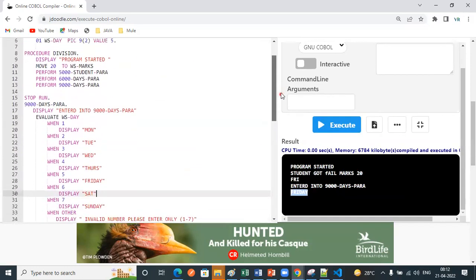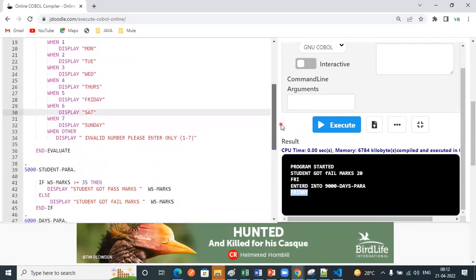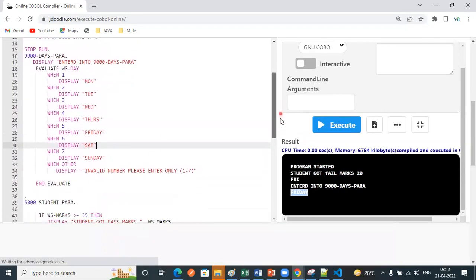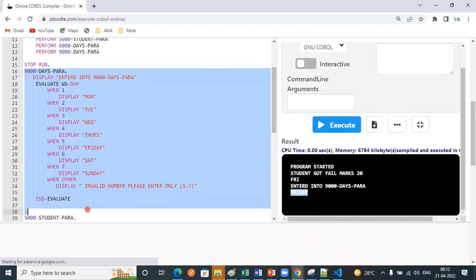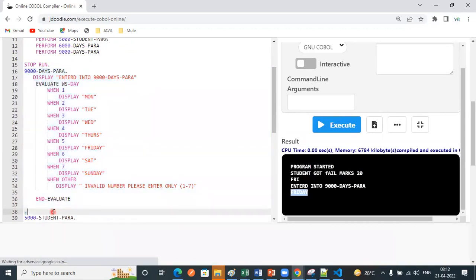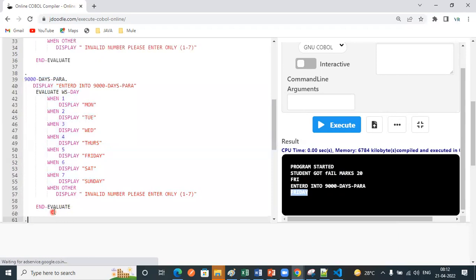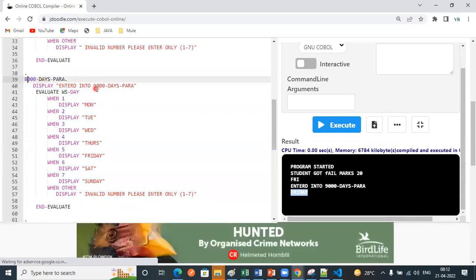This is about EVALUATE. See, there is another way we can write this EVALUATE statement. Just observe here. Instead of 9, I'm going to keep it as 8. Okay, 8. So what is the other way? How can we write it? Just observe here. EVALUATE.